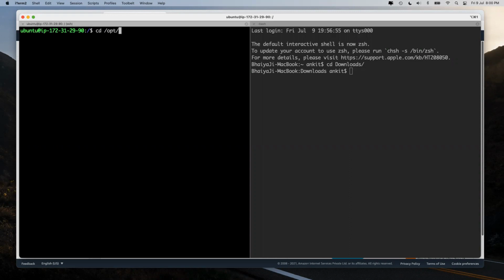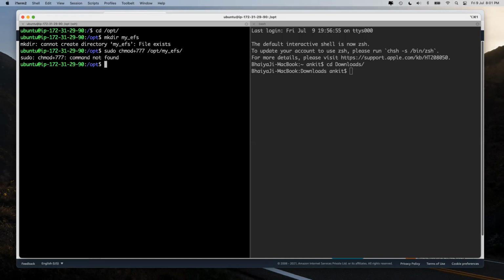First of all, cd /opt. Here I will create a folder by the name of my_EFS. If it is already there, that's fine. However, the first time you do, you will have to go and create the folder. Next, we will go and give the permission for that so that we can have the appropriate file action. So I am giving chmod.